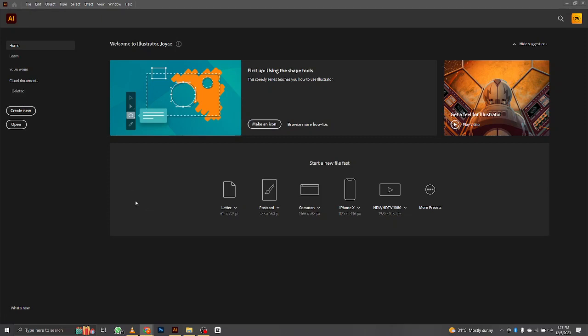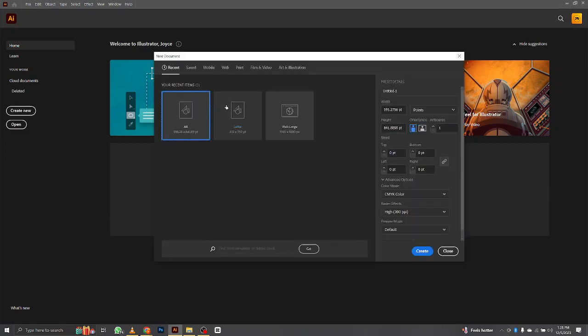So the first thing you want to do is you would see that this aspect is plain, but normally if you have been working with Illustrator before, you would see that this part will carry all the files that you have been working on before. And then we have this panel here where you can create new or open from your previous work. So what we want to do is we want to create a new document.